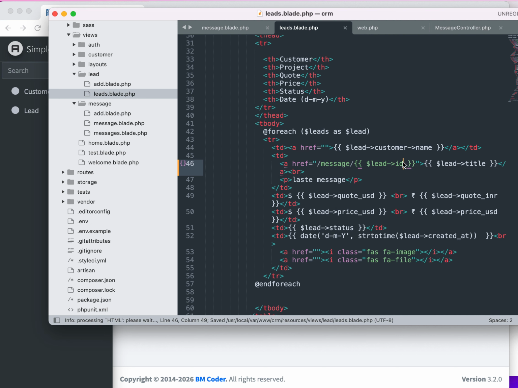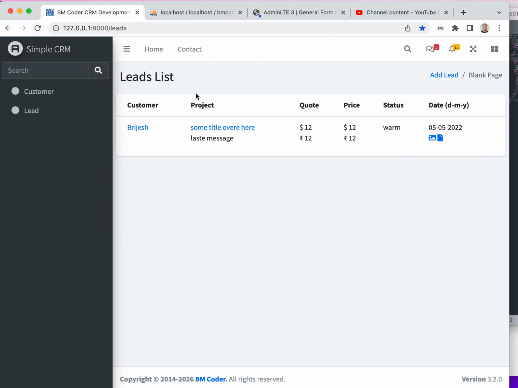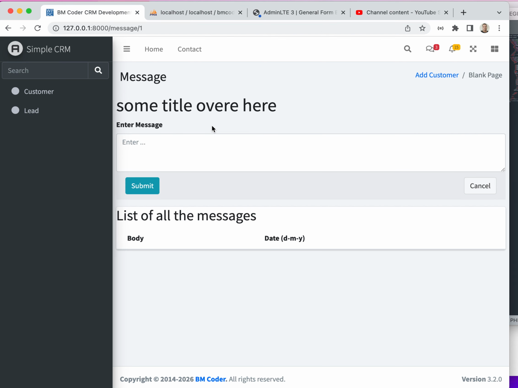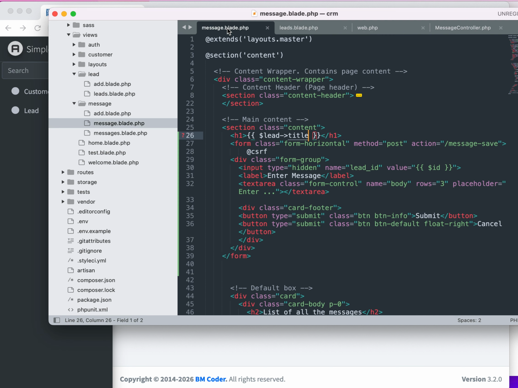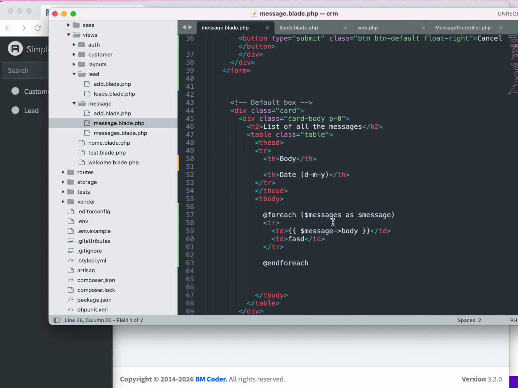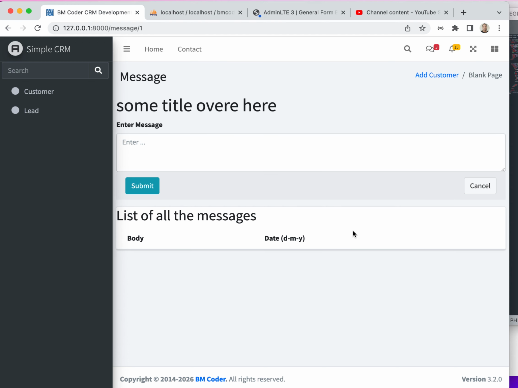ID. See, can you see at the bottom? It's creating a URL. Go to URL. Nice. Now we have made it interlinked. Correct. Just click on here and click on here, and now what we need to do is, what should we do? Next is to get the list of all the messages. Correct. Message body. We haven't added any message for ID 1. Let's add some messages. Some test over here.